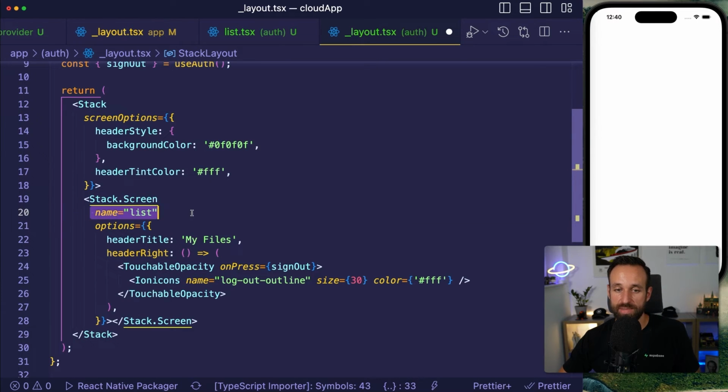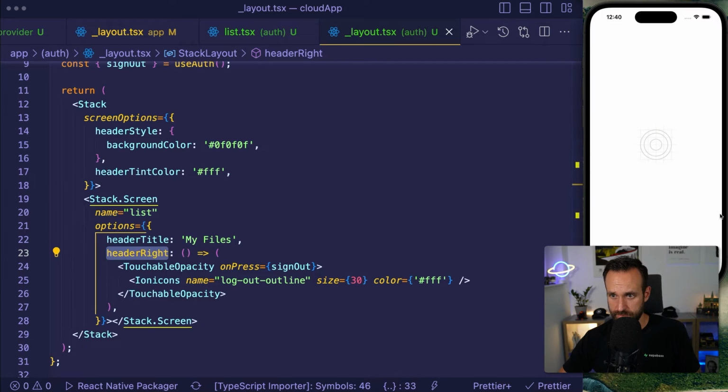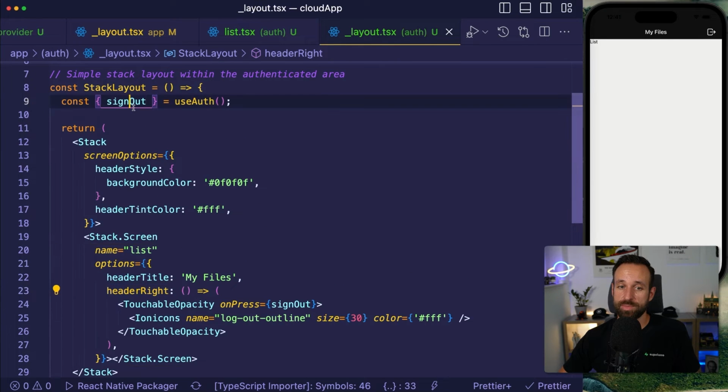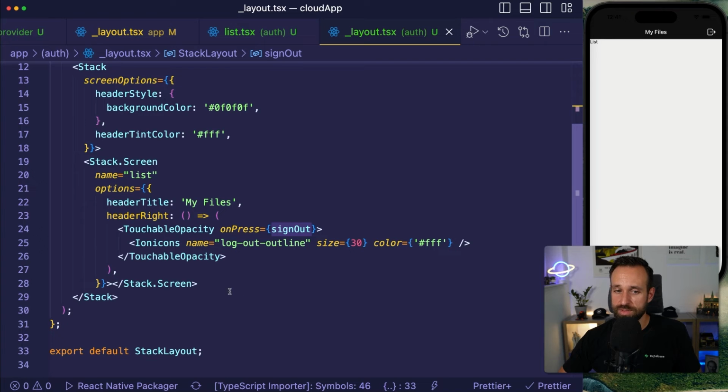So I only have this one page named list. I want to add the header title, and I will also add a button to the header right. And then let's see, here we go. My files, we got the logout button up here, which is simply accessing the sign out, and we know we're children of the context, so we can use it in here. And that's actually all we have to say about this.